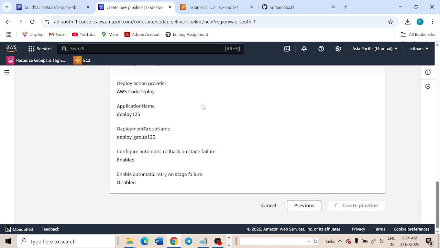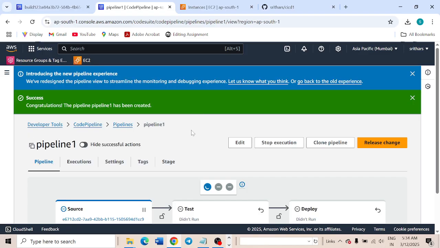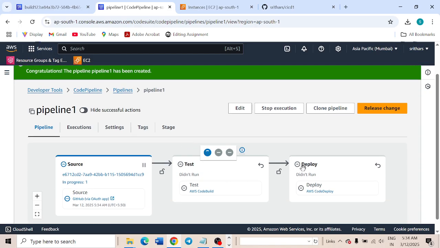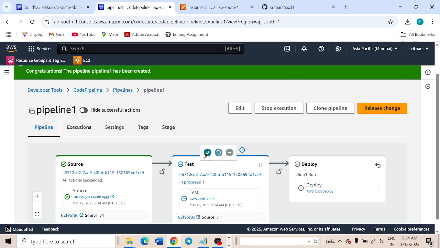Now what this pipeline will do is integrate three things. One is your GitHub, the second is your build stage, that is CodeBuild, and then CodeDeploy. All these integrations will be done by CodePipeline. It will take some time to load the sources. Now your source is successfully taken. Let's see whether the testing is successfully done or not.